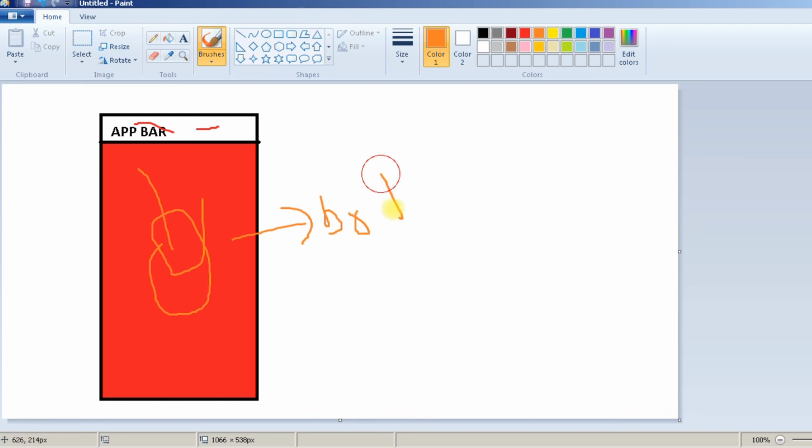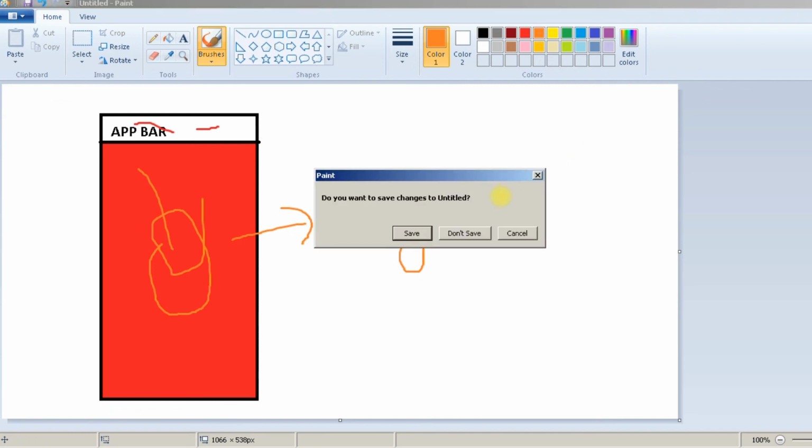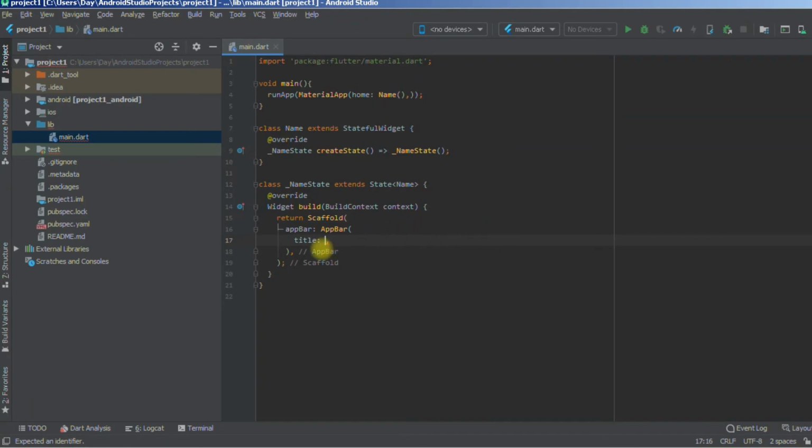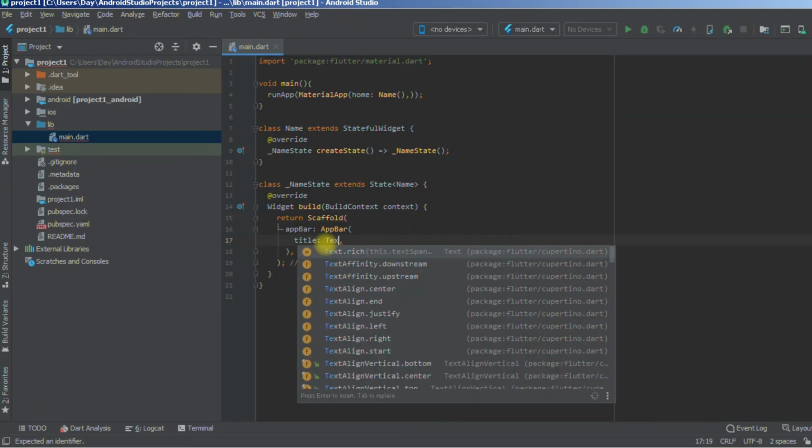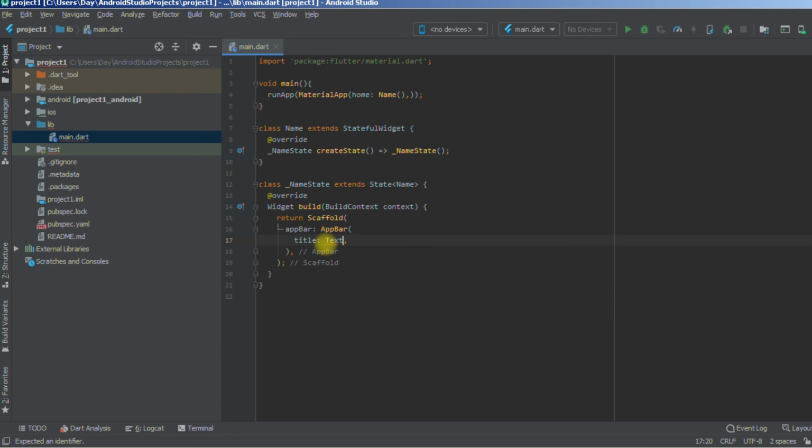Now don't be confused, and don't mind my handwriting. It's actually body. All right, now let's go ahead with our program. Let's give it a title. First is a text widget. This text widget displays whatever you write here on your app. It's pretty simple, right? For this text widget, we're just going to type name, because this app is going to display our name over there.